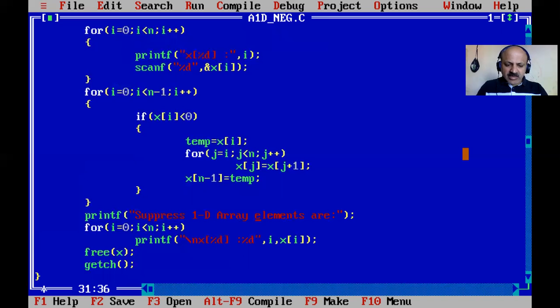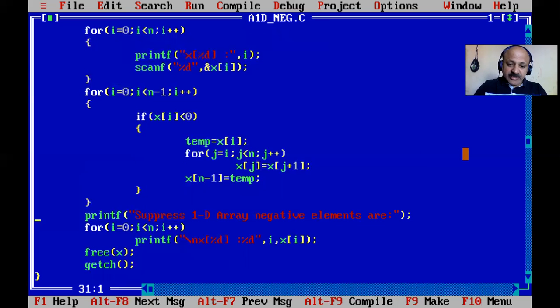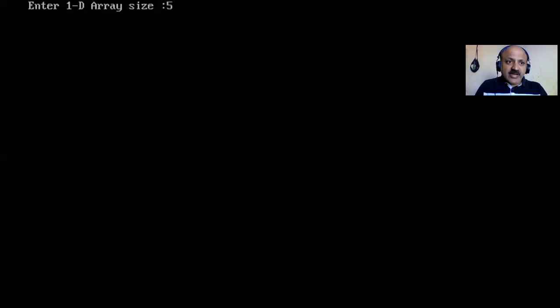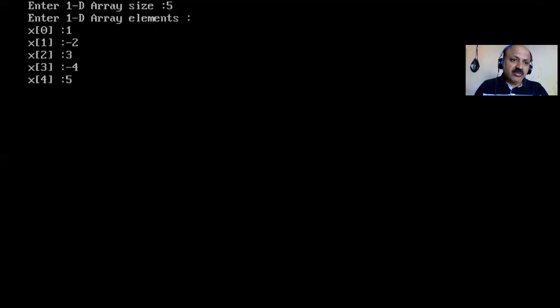But that is better. So let us check. So negative elements are, yes. Let us check. Now I can compile. There is no error. And then 5. So 1 minus 2, then 3 minus 4. That is our example.